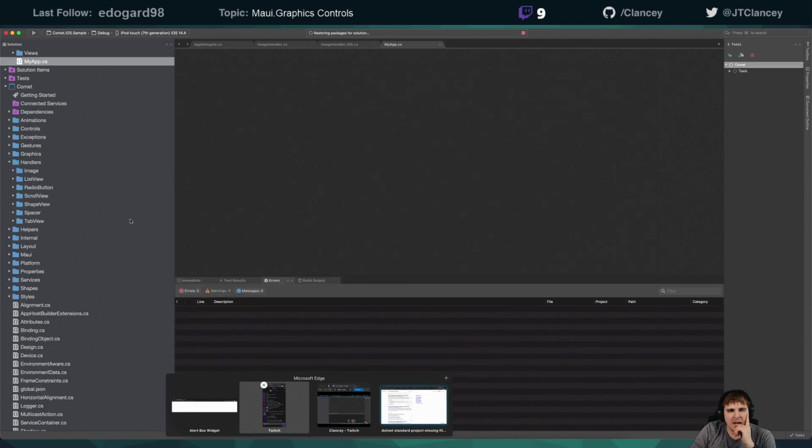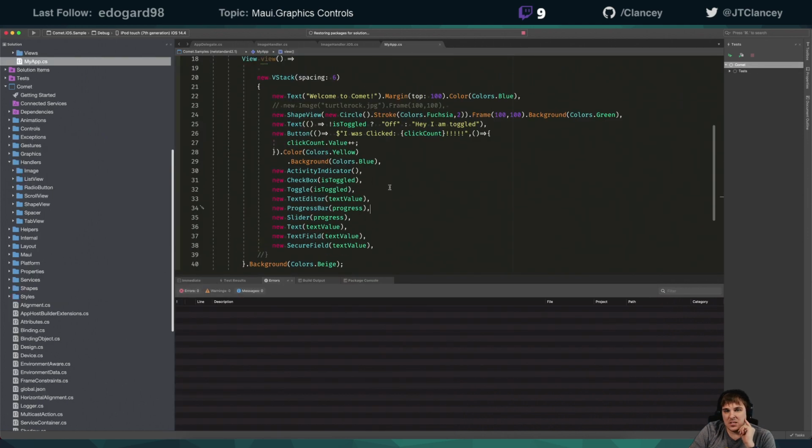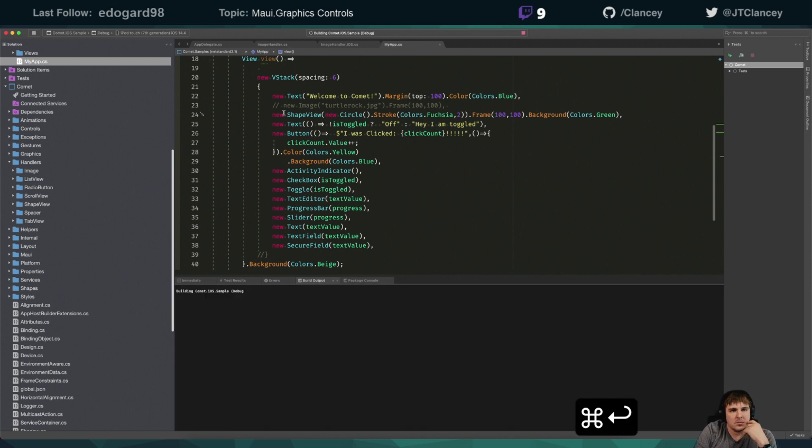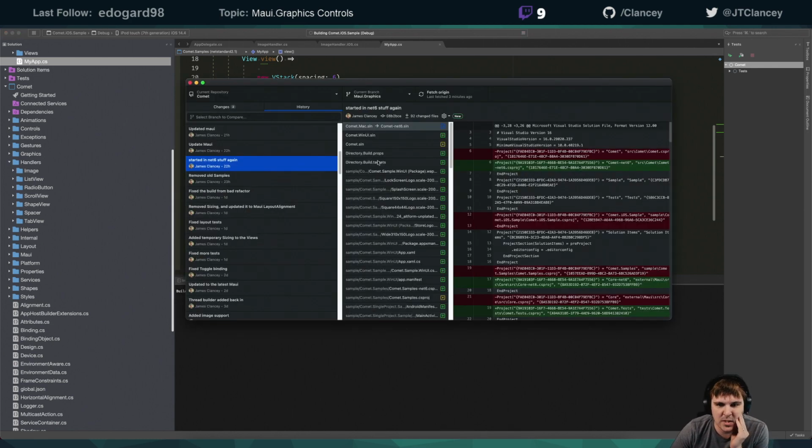So I merged that over today. Okay, now we have a shape view. So I merged that over. When I merged that branch in, I caused that. And so that's when this went away.